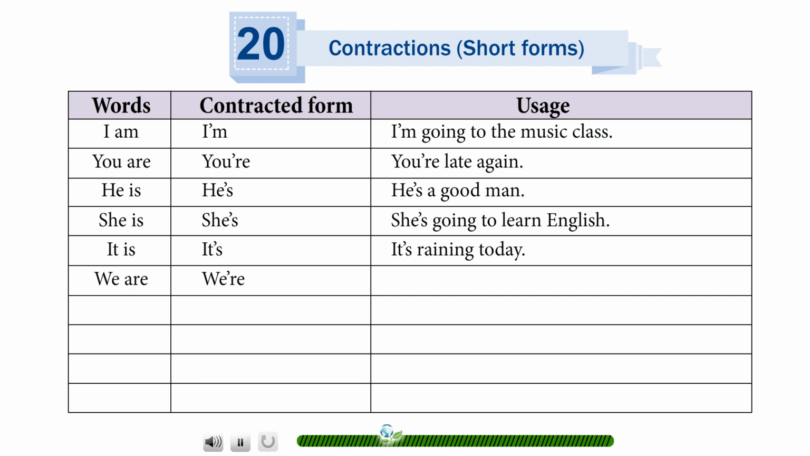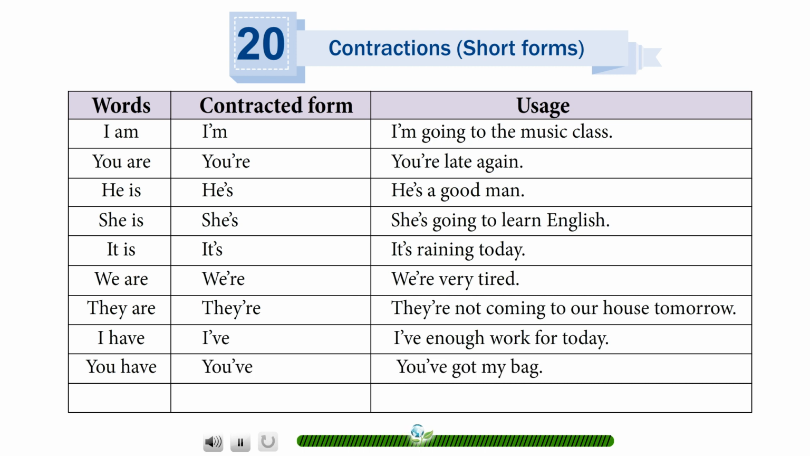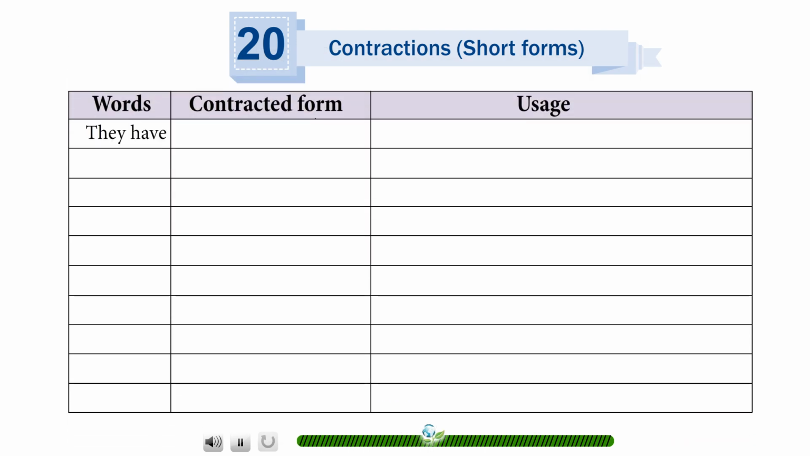We are, we're. We're very tired. They are, they're. They're not coming to our house tomorrow. I have, I've. I've enough work for today. You have, you've. You've got my bag. We have, we've. We've decided to go on a vacation. They have, they've. They've gone to meet their grandparents.